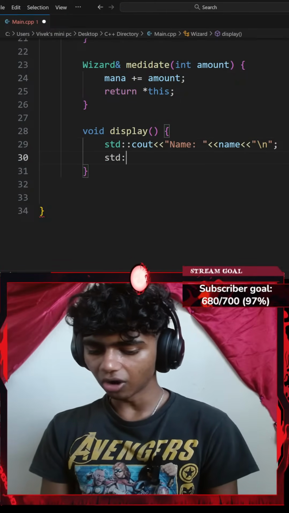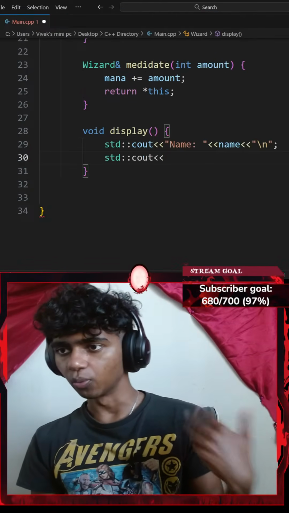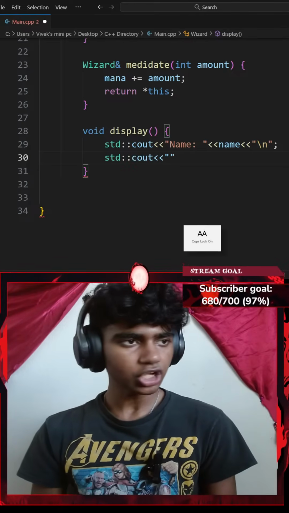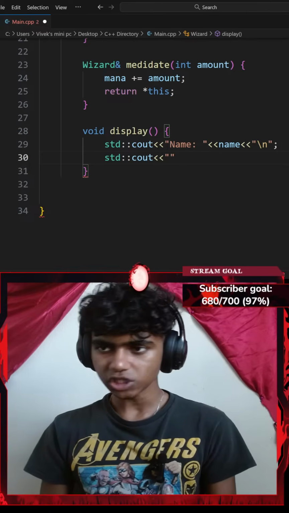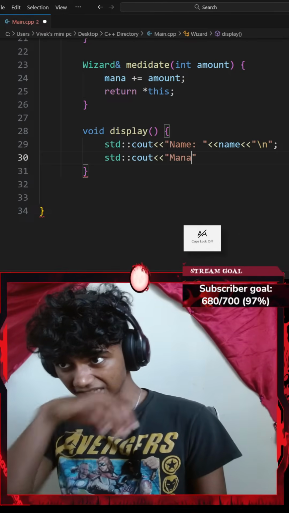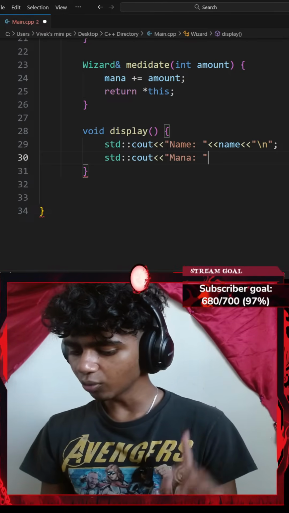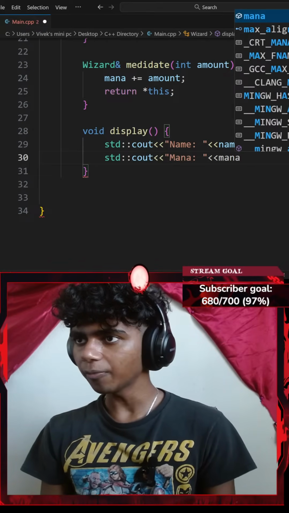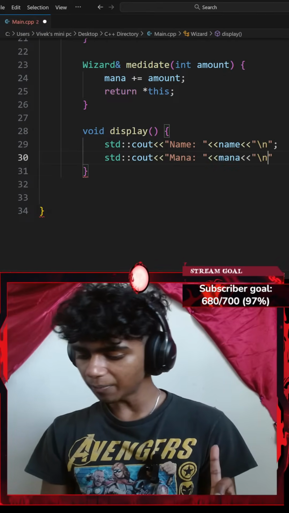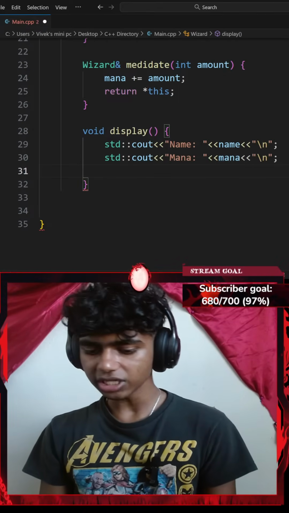Okay, next up, I'll go ahead and add another standard console output with an insertion operator. This is going to be mana, so name, mana, and spell power. Okay, so my mana with an insertion operator of my mana parameter with another insertion operator of a \n new line ending with a semicolon.